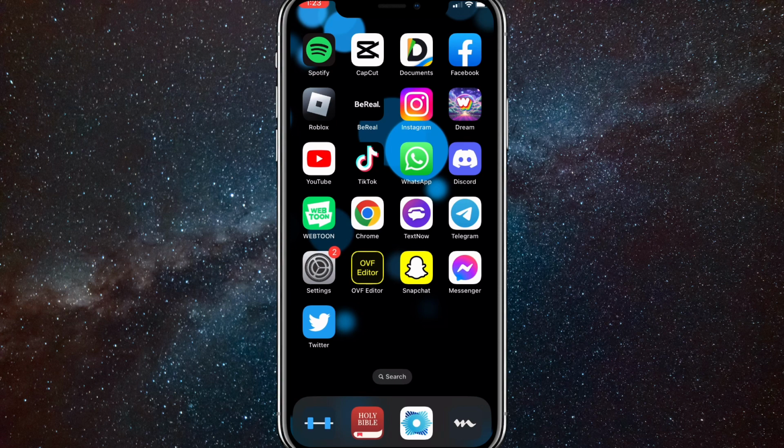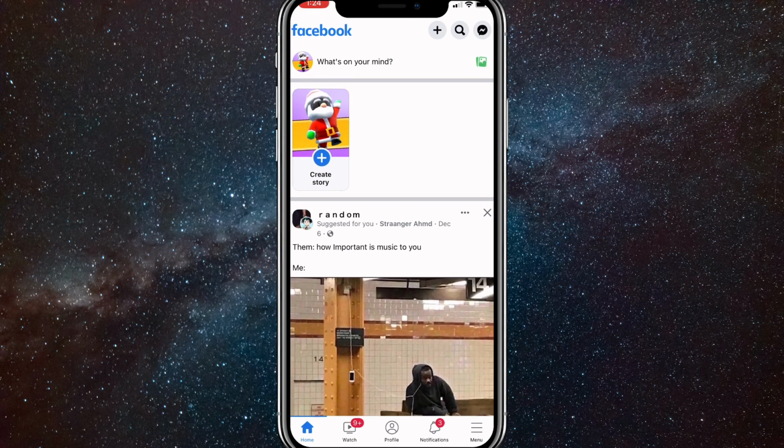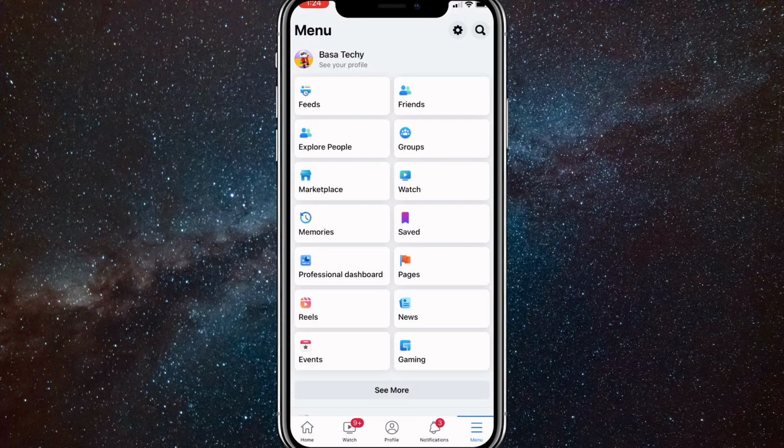But first things first, make sure that your Facebook app is all the way updated in the App Store or Google Play Store. Once you have updated it all the way, you'll want to click on and head over to Facebook. Once you head over to Facebook, you'll be brought to the homepage right here. And when you are on the homepage, from here, you'll want to click on the three bars in the bottom right corner. They might also be in the top right corner if you are on Android or something like that.